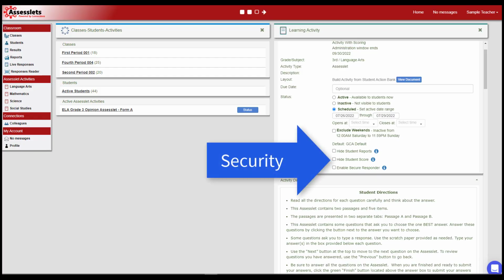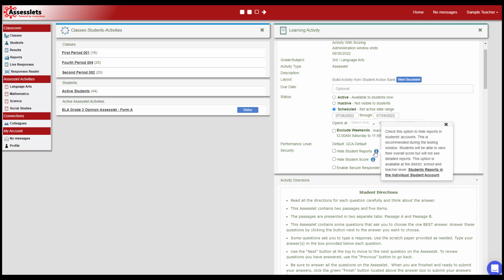First, I want to show you a few security features we have. They're right here in the details of the assesslet. Hide student reports, hide student score, and enable secure responder. If you go ahead and click on the information icon, you can learn more about these features, including help guides.